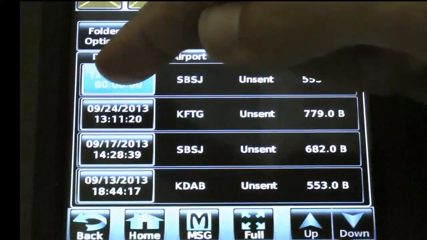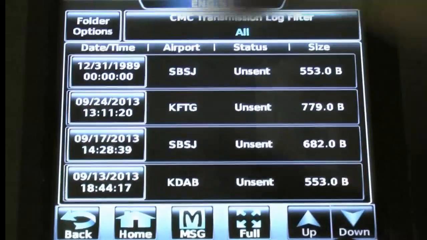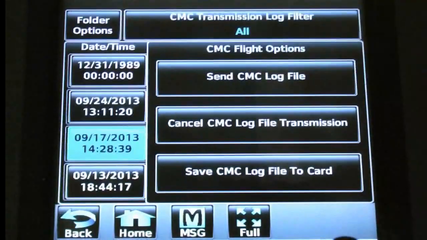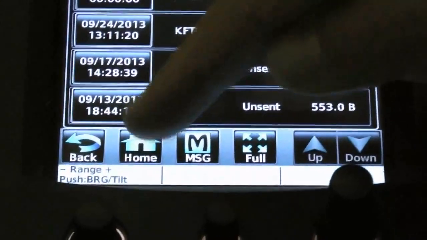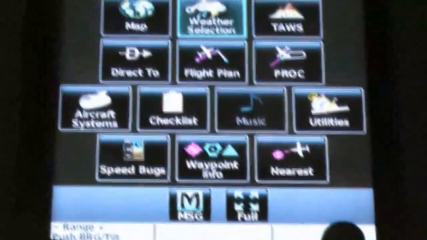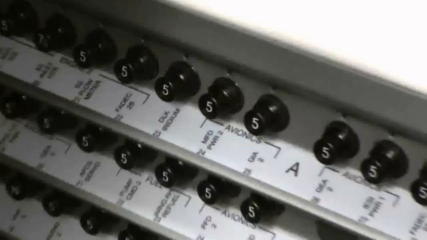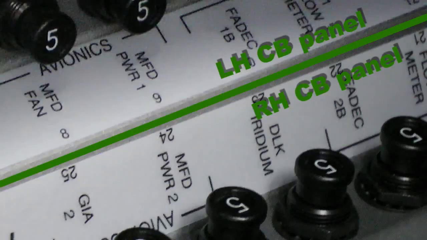Select the Date and Time option and select the Save CMC Log File to Card option. Repeat the step above for all the date and time options displayed on the touchscreen controller for the Engines option. Select the Home option. Open the MFD power circuit breakers 1 and 2 on the left-hand and right-hand circuit breaker panels. Remove the SD card. Close the MFD circuit breakers to start the MFDs.